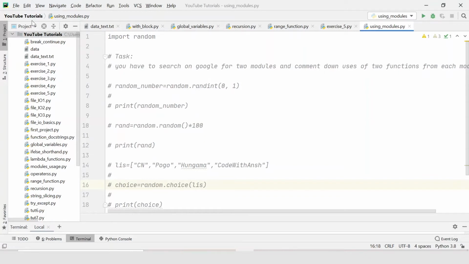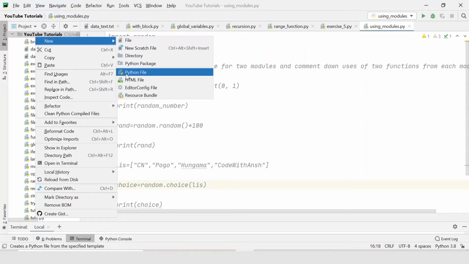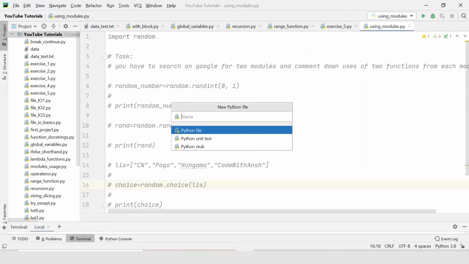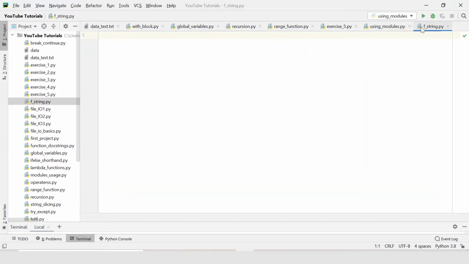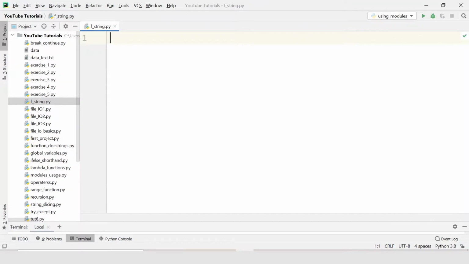I'm going to quickly make a new Python file right here. Basically, guys, formatted strings are used in order to involve a variable inside a string. So I'm going to write f string, and after that I'm going to close the other tabs. As you can see, I have opened my Python file, and now I'm going to write the heading, formatted strings.